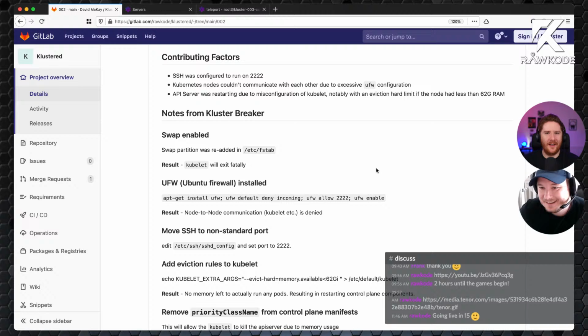What I loved and hated at the same time about everything that you broke as well is you didn't just do it on the control plane nodes, you actually replicated it to every node in the cluster, which made fixing it all the more painful. But it was good. Yeah, it was good.